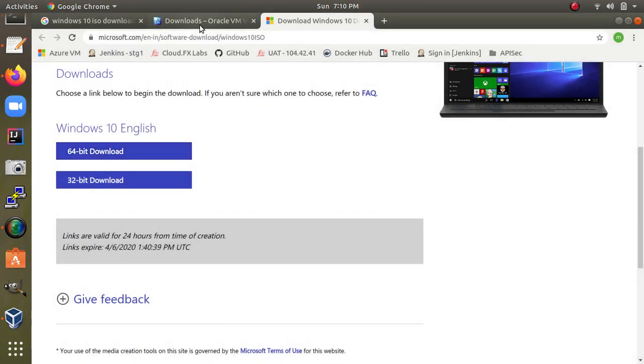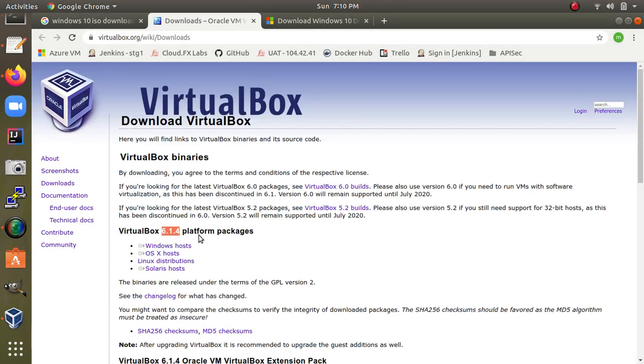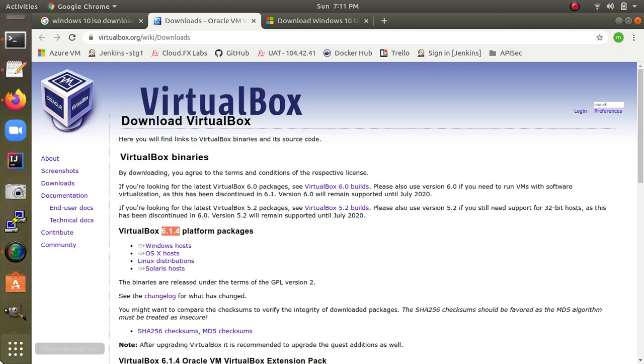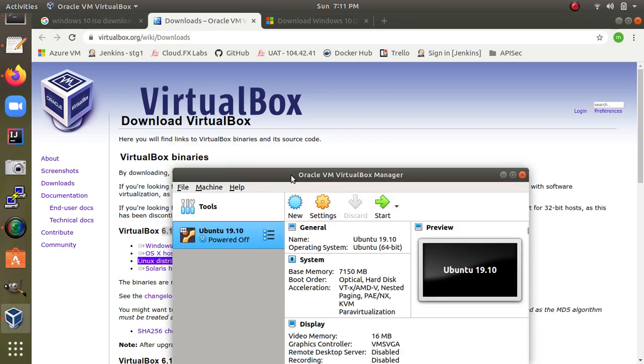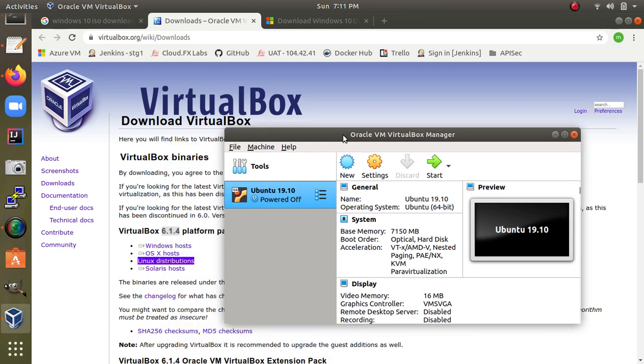Let's see the VirtualBox website. This one is the latest. For Windows people you can click here, and for Linux you can click and download the installer. I have already done that. So let's begin. First I am opening the VirtualBox here. There are only a few requirements for this installation. All the links and downloads you can find below in my description box.